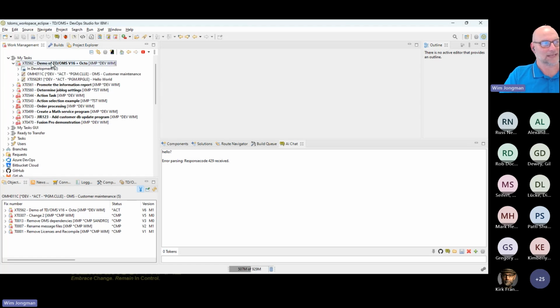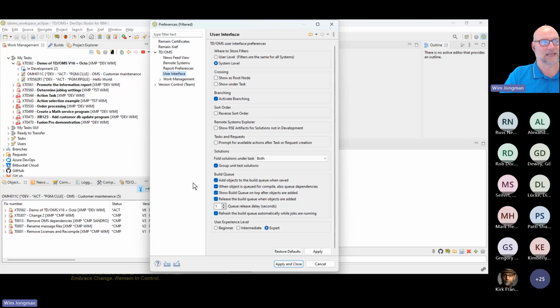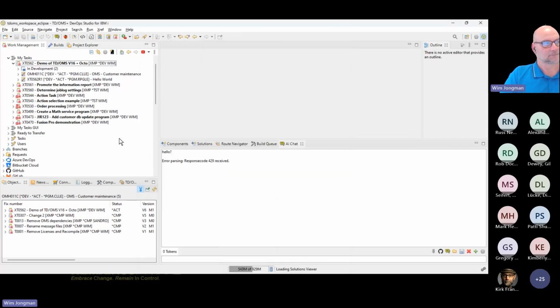So what we did is we have the capability now to hide the solutions from the task through the preferences. So I can go to my user interface and say solutions, default solutions, yes. And if I press apply here, don't I get an automatic refresh? Apparently not.